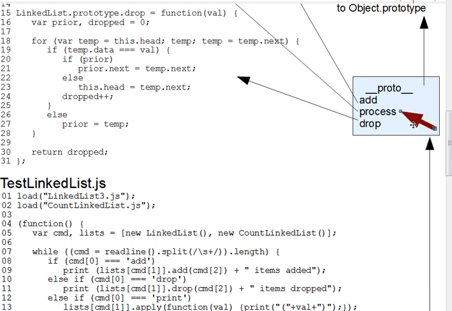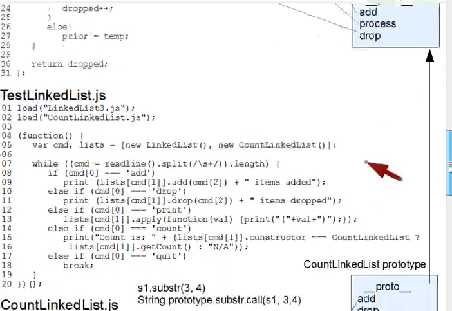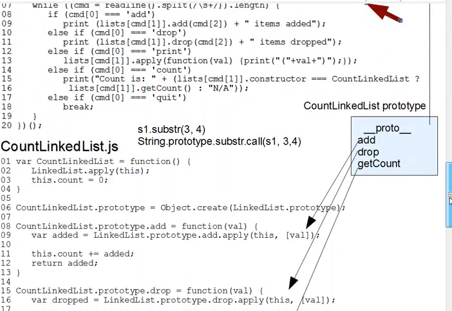So any functions omitted from CountLinkedList's prototype will automatically default to LinkedList's version. And that's exactly as it should be for a derived class. If you don't redefine a base class method with a derived one, then you get the base class version.